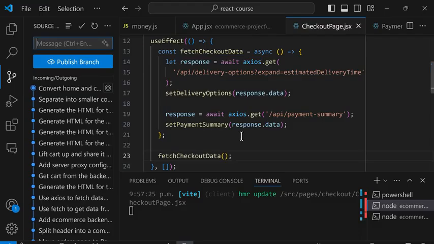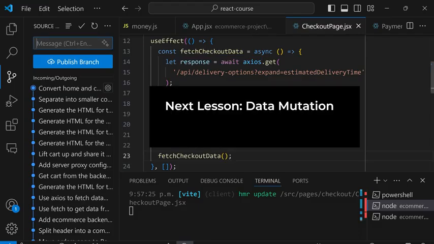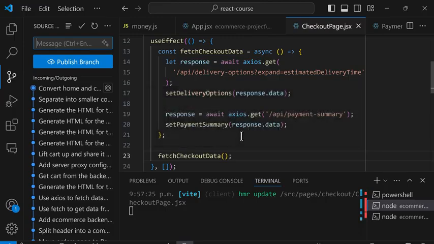In the next lesson, we're going to learn data mutation, which means instead of just getting data from the backend, we'll update data in the backend, and we'll be able to add products to our cart and create orders. And that's the end of this lesson.